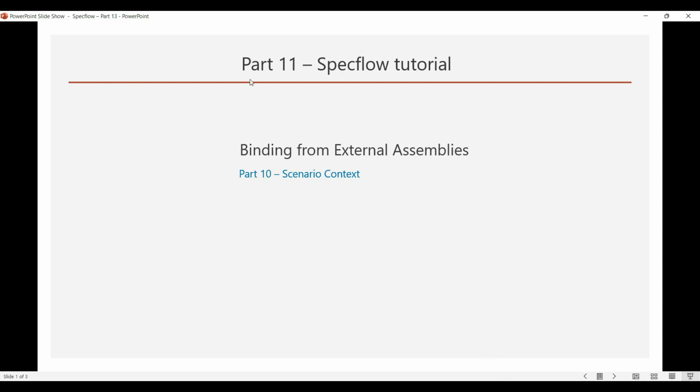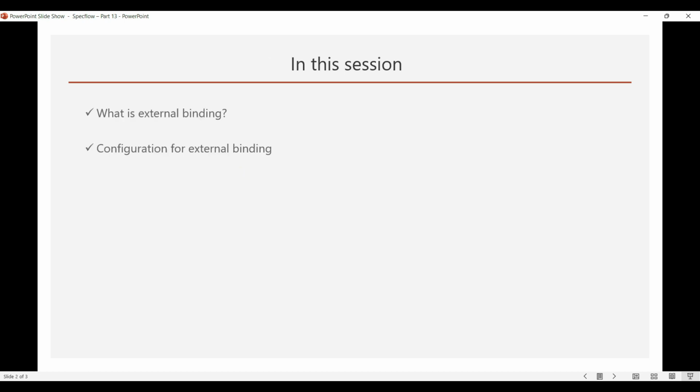SpecFlow tutorial part 11, binding from external assemblies. In part 10 we learned about scenario context. So in this session we are going to learn about what external binding is, and the configuration for external bindings. So let me start this session.